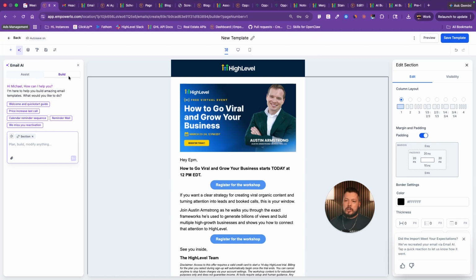Okay. So the first update that we have is an update to the email importer. This is really exciting because before, if you guys have ever taken an email template and used the tool that HighLevel has to allow you to import that email template directly into HighLevel, you notice that it turns it into an HTML template. It makes it so that there's not really anything that you can do to edit it or anything like that. This is now fixed. This is now no longer the case.